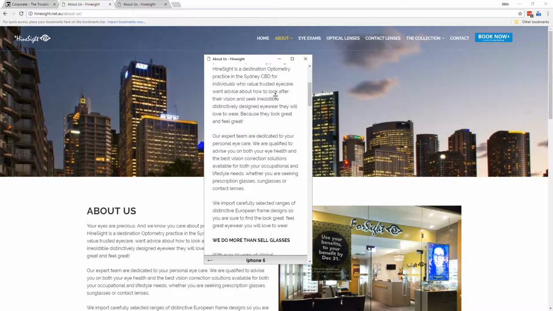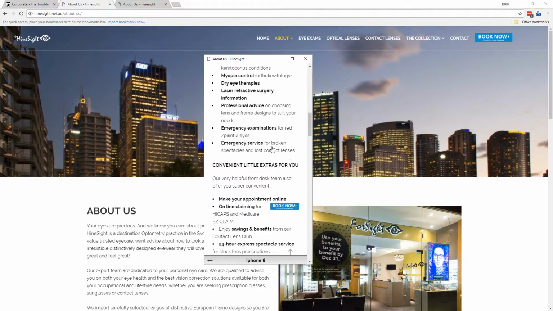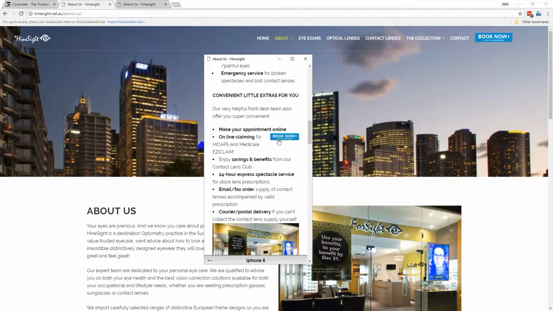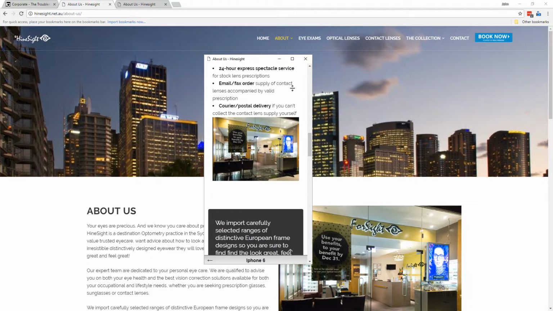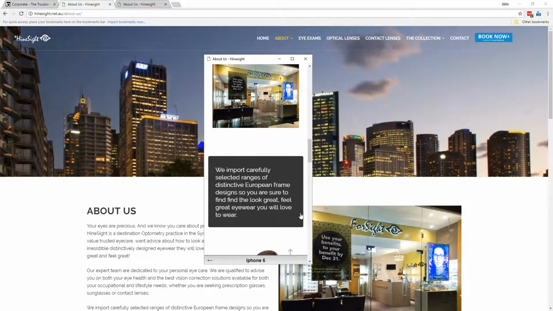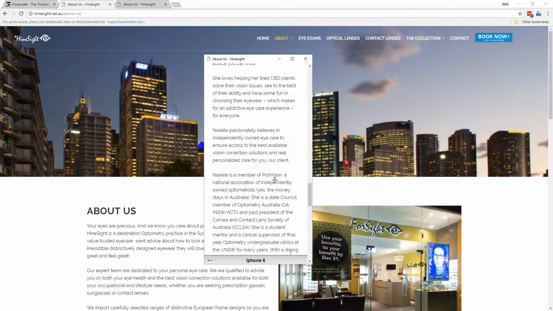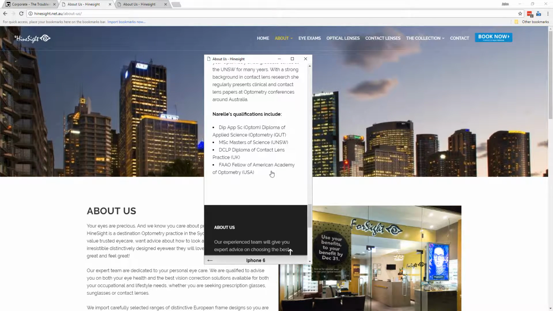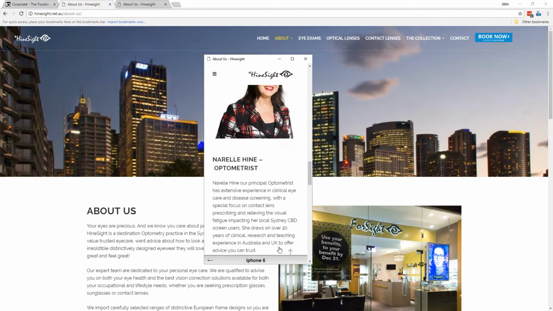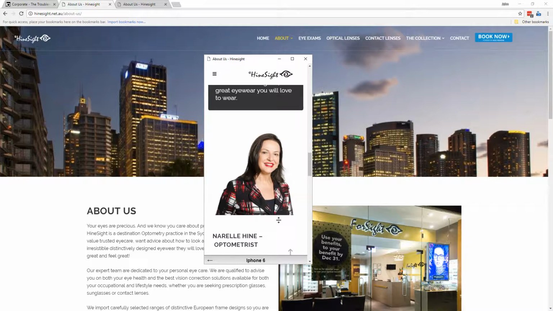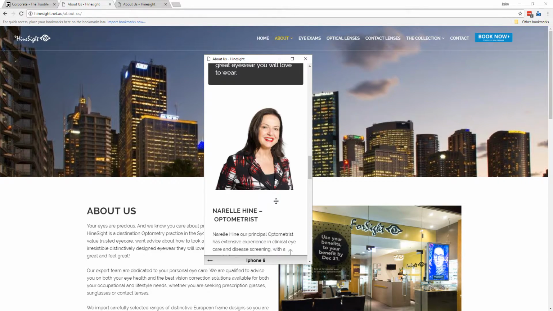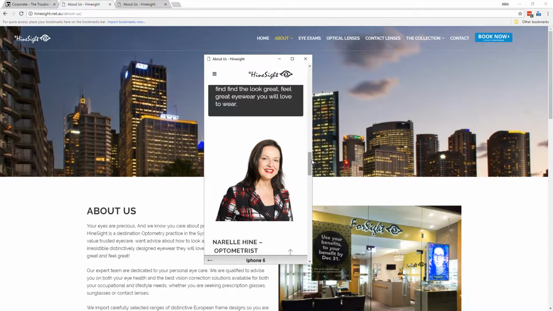Scroll down, and there's this tiny little book now button, which just looks a bit silly on mobile. All the images and text are smooshed up together. There's this weird gap here, and there's just a couple of weird gaps as well. So the page doesn't look that great on mobile.